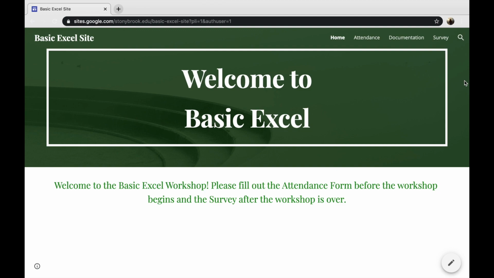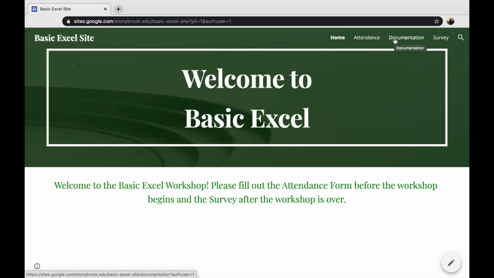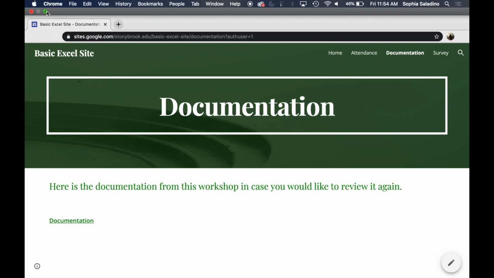So this is the Google site for this workshop. The URL is at the bottom of the screen. You don't need to visit this site if you don't want to, but you can. Up on the top right, we have documentation, and if you click on the documentation, it will take you to the instructions that I'm currently going to be reading from. So you can follow along just from hearing it if you would like. You can also download the documentation and be able to follow along with the paper.